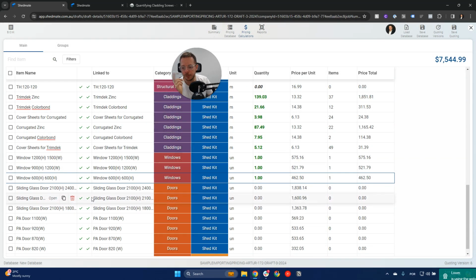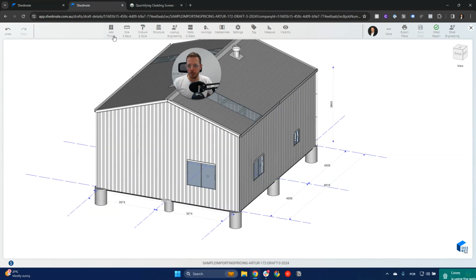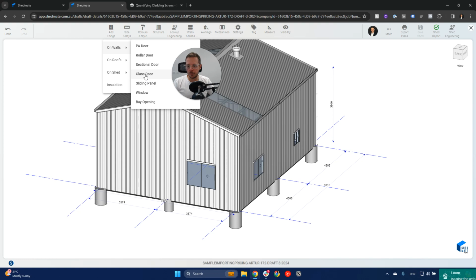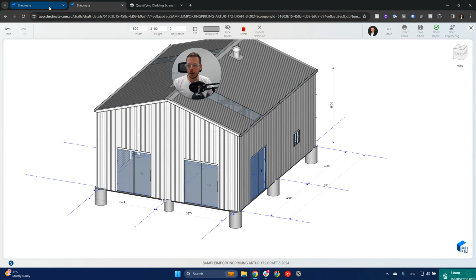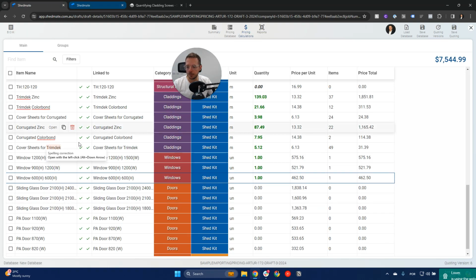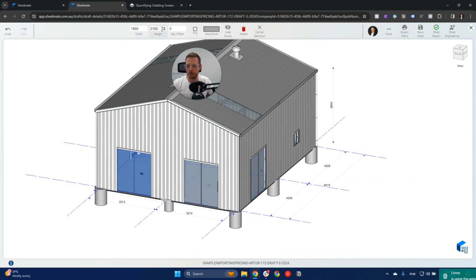And I can do the same for the sliding glass doors. Once again, I like to come to my model and add these sliding glass doors, and I'll just replace them here. I have how many? 3 different ones, and I can just make it wider. They're all 2.1 meters high, but 1.8, 2.1, 2.4. So let's make the changes here. 1.8, 2.1, and 2.4.